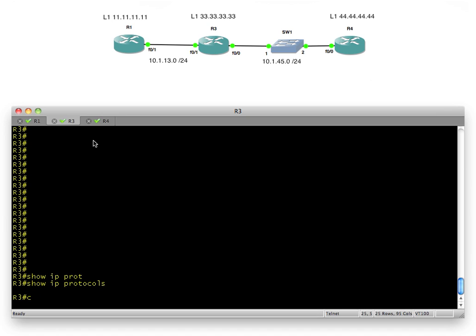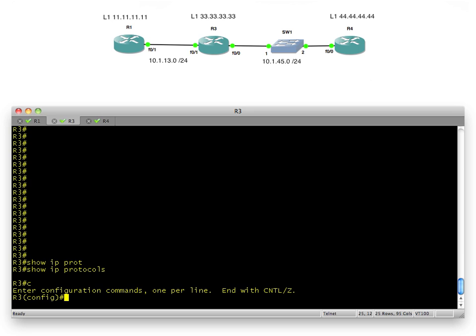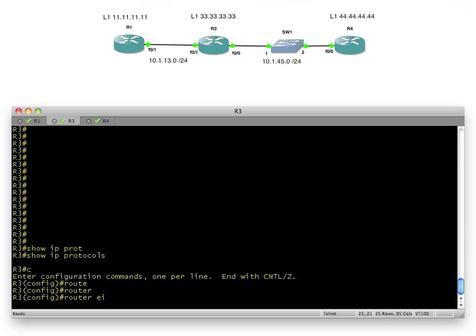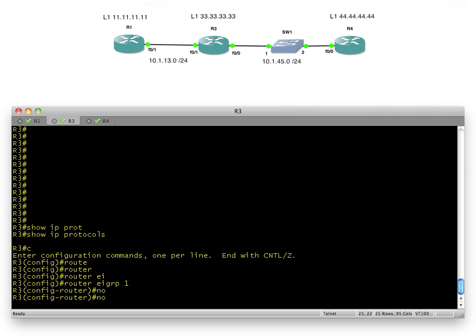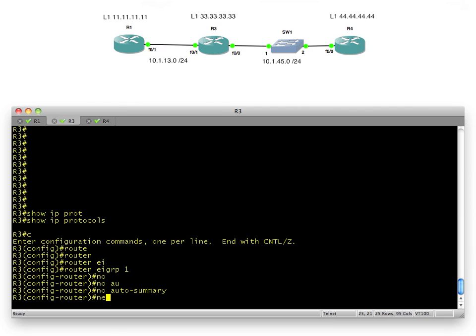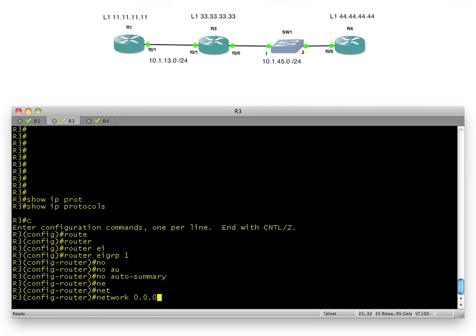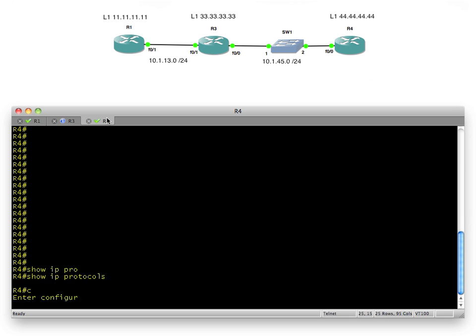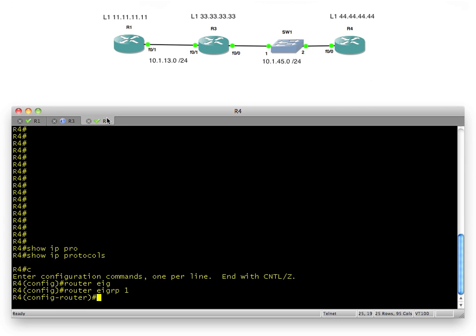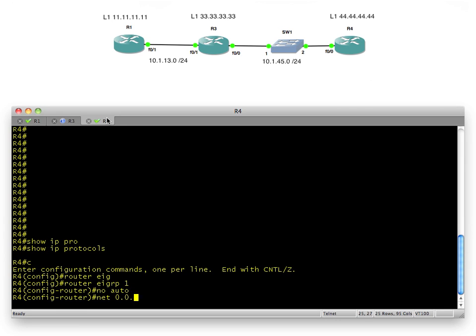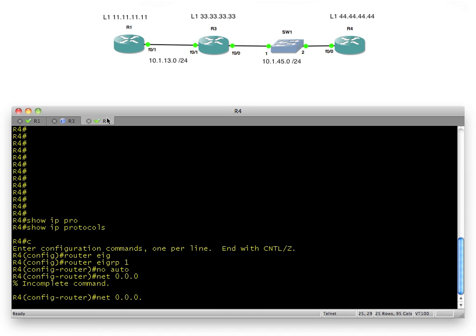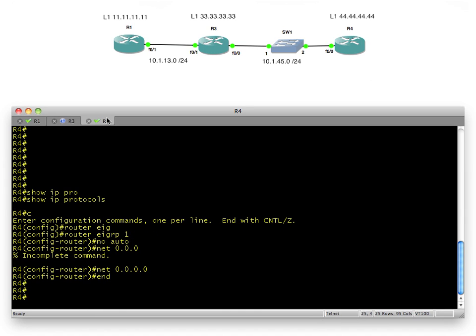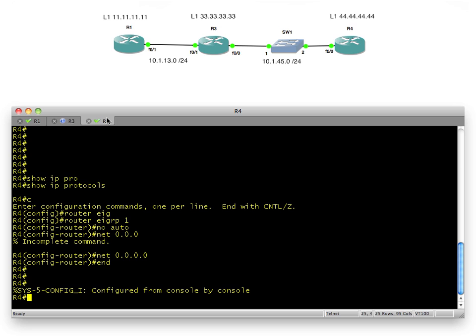So on R3, we'll go into configuration mode. By the way, that's just a little alias for config T, the C is, so I don't have to type in config T over and over again. And we'll do router EIGRP 1 and say no auto summary. And we'll put in a network statement that says, please include all possible interfaces. And we'll do the same thing on R4. Missed a 0. All right, there we go. So now my routing protocols are at least in place and ready for neighborship.